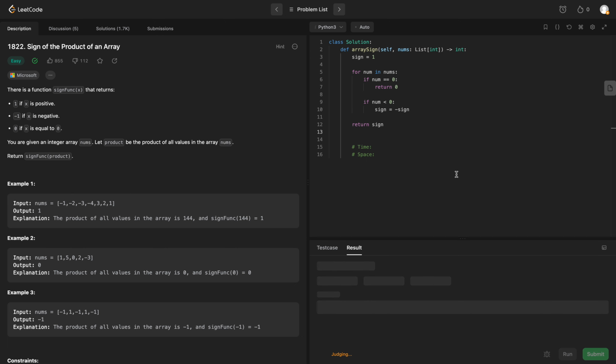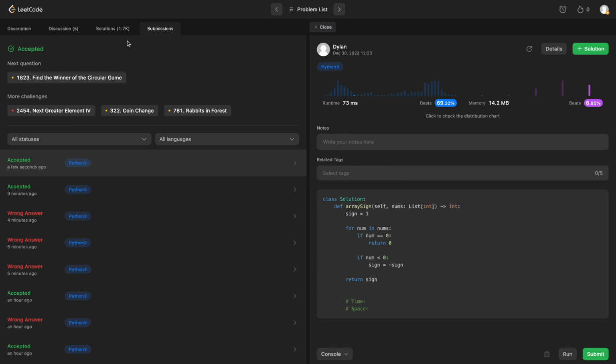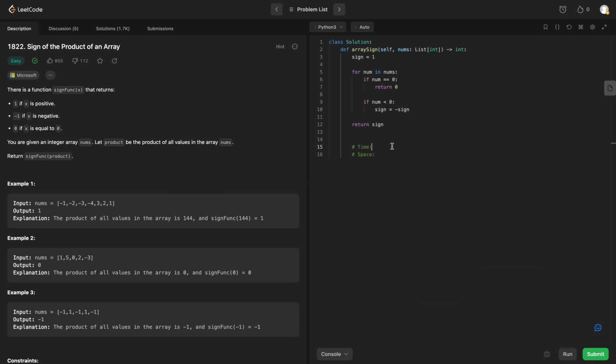We'll run this, submit, it does pass, and we can go back to the description. And as I said, the time complexity is going to be O of n. We're just looping through every element in our original data structure. And the space complexity is going to be O of 1. We're not using any extra data structures, and that'll do it for LeetCode 1822.